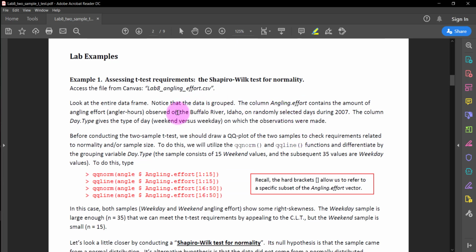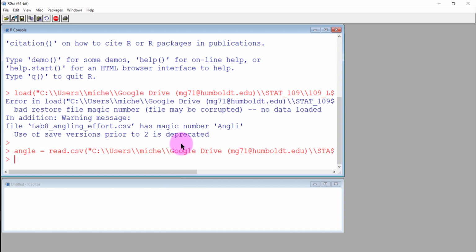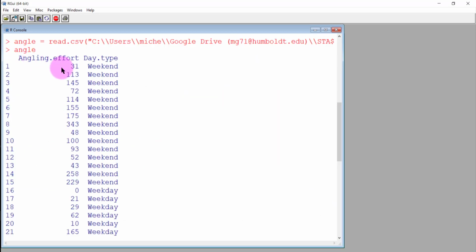So this is what this first example is about, and I have uploaded the data into R, and I want you to notice that this data is grouped. The angling effort column contains the quantitative values, and the column labeled day type gives what type of day it was, either weekday or weekend. Let's take a gander. I have named my data frame angle, so the quantitative values are in the first column, and they are categorized based on the info in the second column.